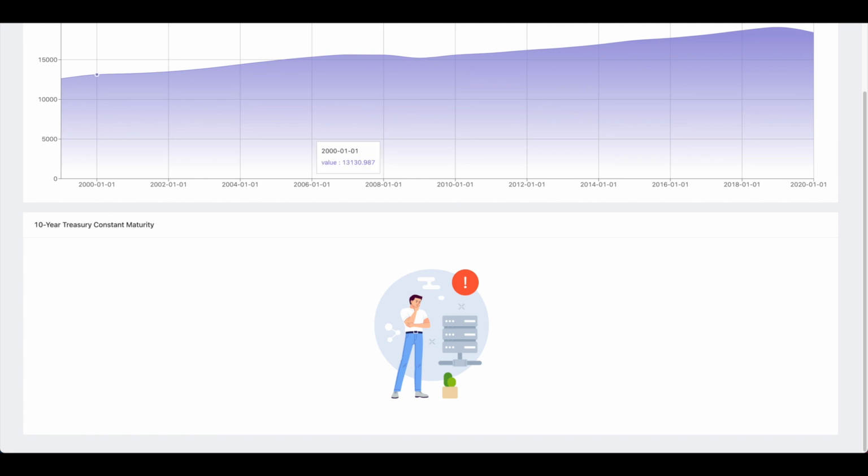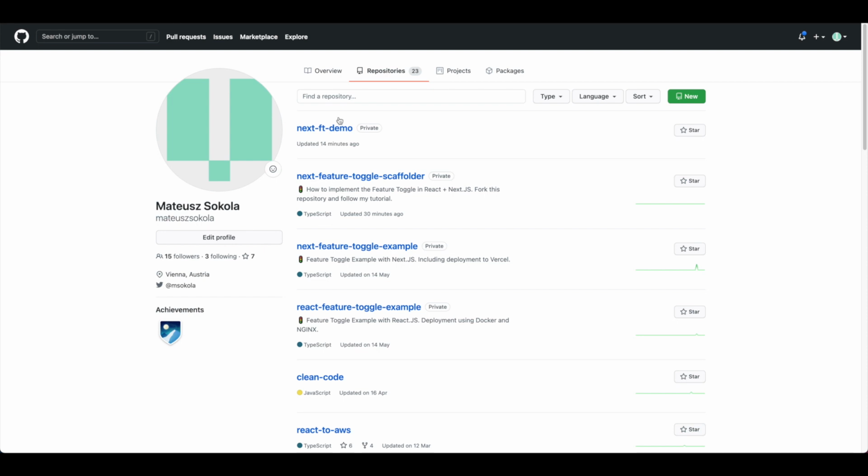So I prepared 2 repositories for this video. The one is Next feature toggle scaffolder, so you can fork it and continue with myself. And Next feature toggle example, which contains the complete solution, which you can directly deploy to Vercel and play around with this. Unfortunately, I cannot fork my own repositories, so I created an interim repository called Next.ft-demo, which I will work on, but I will remove this repository after this tutorial, so you will not have access to it. As you can see, currently the repositories are private, but I will make them public once I publish the video.